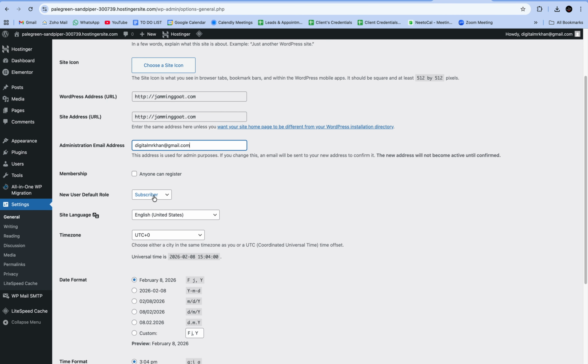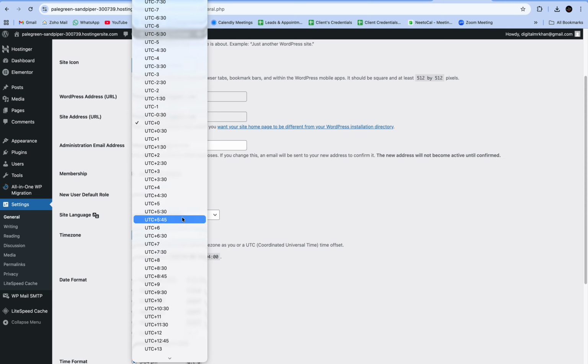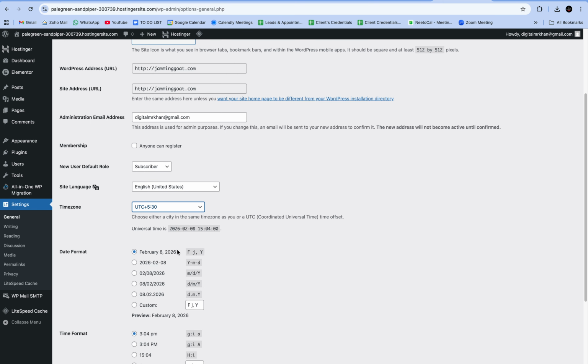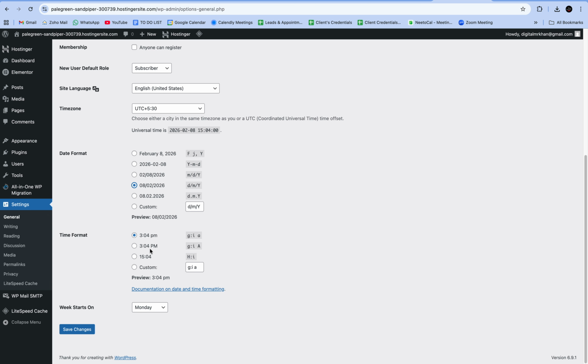New user role. If it is an e-commerce website, then you can select it as subscriber, and you have to select it as anyone can register. If it's not e-commerce, then you don't have to select this. You need to set your time zone. If you are in India, you can select it as plus 5:30, and date format you can select it as date, month and year. Time zone, whatever you feel like, you can select it and save it.